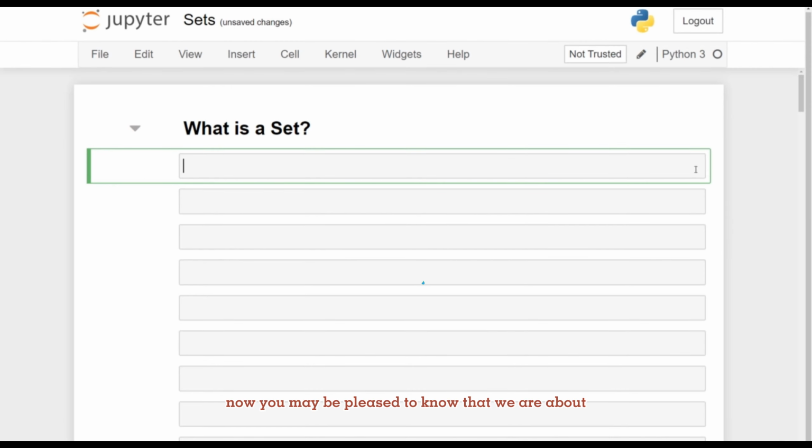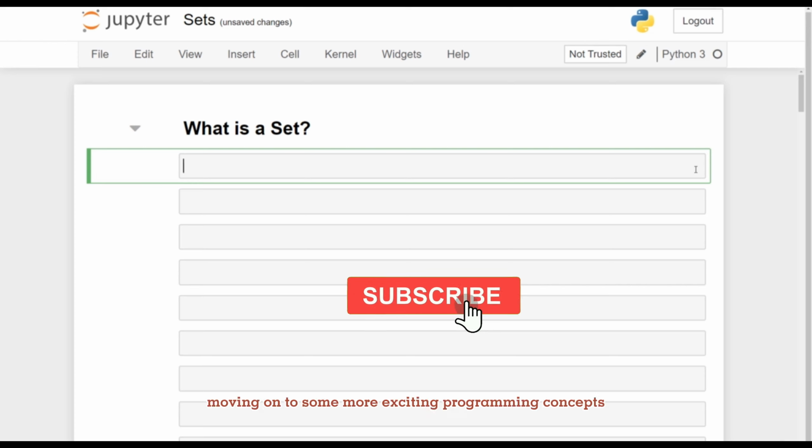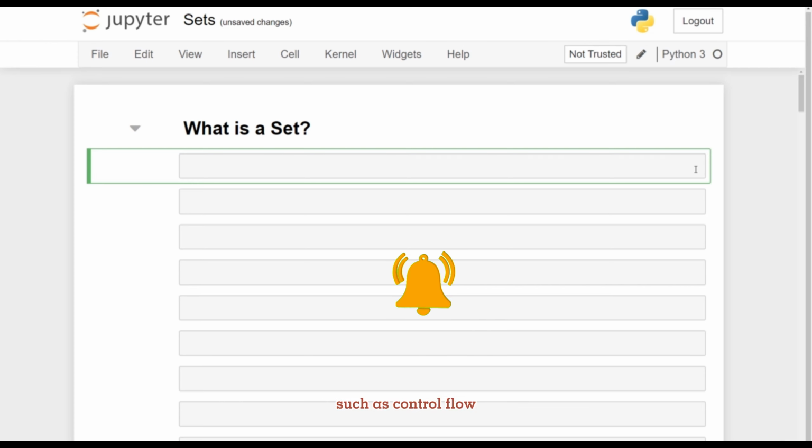Now you may be pleased to know that we are about to cover our last data structure before moving on to some more exciting programming concepts such as control flow that make our programs come to life. But first things first, let's understand sets so we can use them in our programs when use cases crop up.